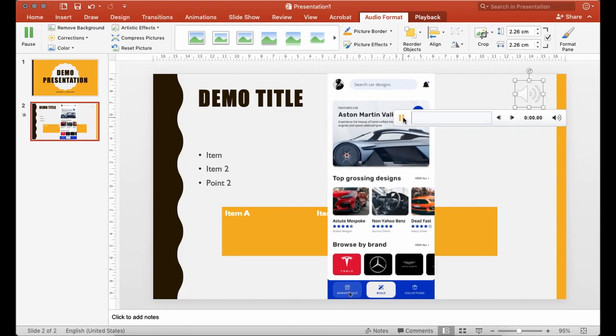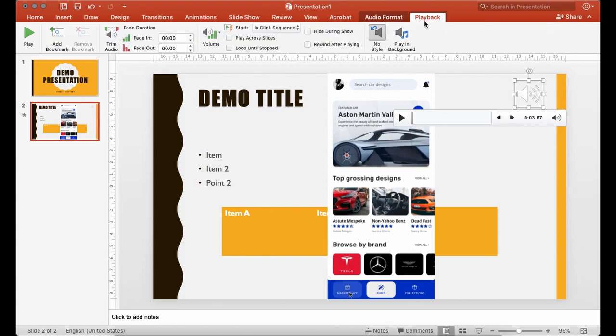So we can hear that our audio is fully functional. Now, there are other things you can do to your audio or video files, and if you click on playback, you can select several configurations for your audio or video file based on your preferences.